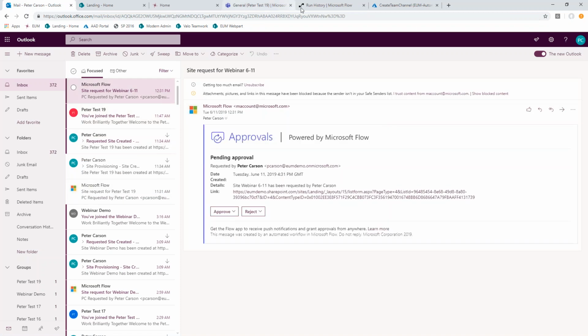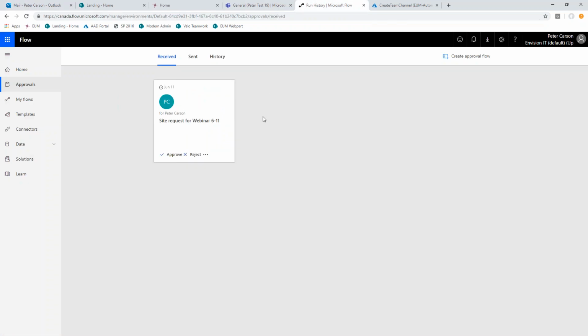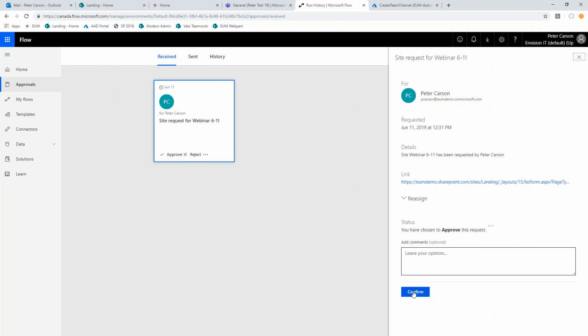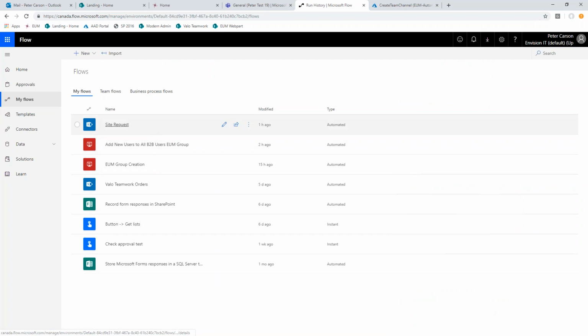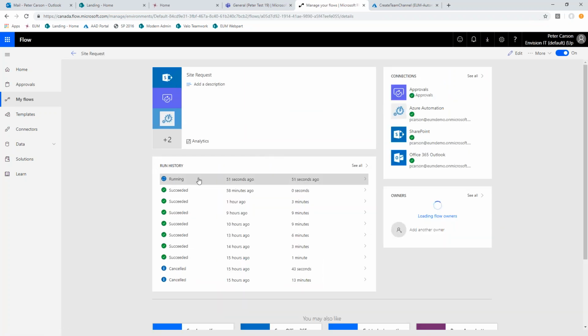I can approve it here. I can approve it through Flow. I have the Flow app on my phone, and it pops up on there. I can do the approvals there, enter any comments that I want to have on that, and confirm that. Let's go back and look at that flow and follow it along as it goes through its process. So it's still running.